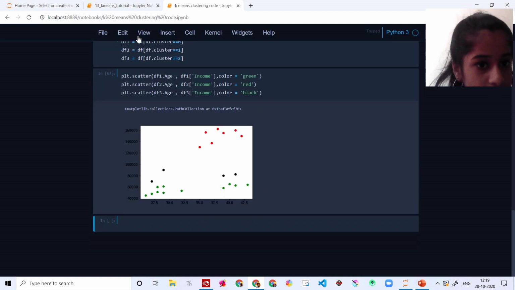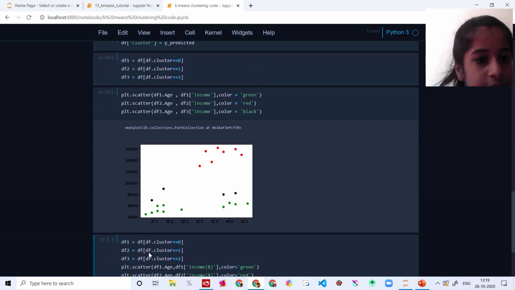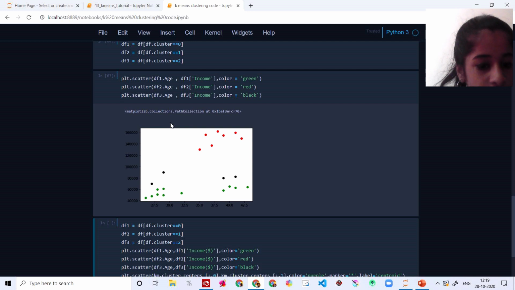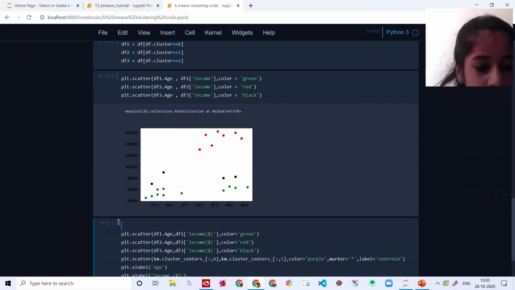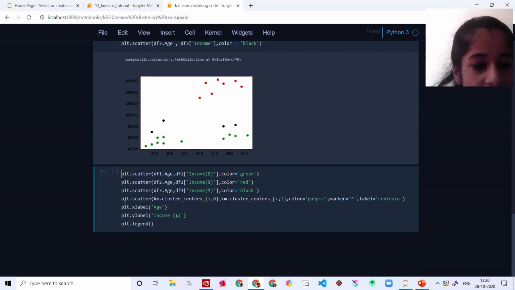So yeah, the clusters are like this. Let me explain to you. First we have to change a few things. The same thing that we did here, df1, df2, df3, is not that important, so I'm going to delete this line and plot this scatter plot. Then this is the main part.